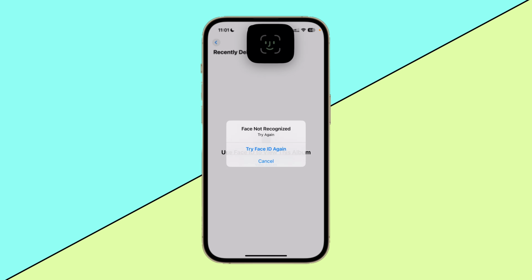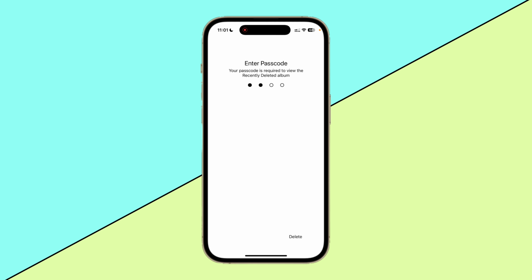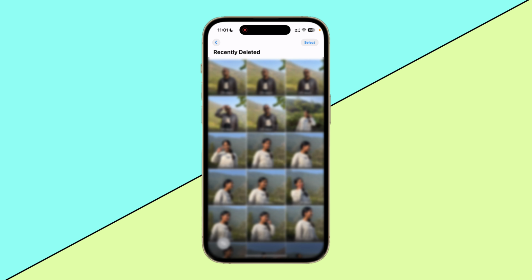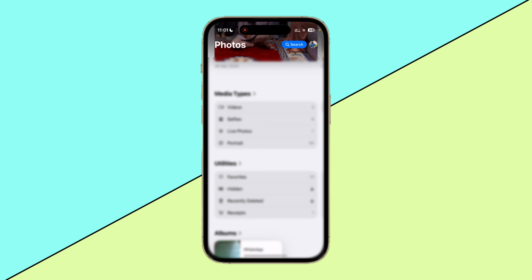Just use your Face ID to unlock this, or you can enter your system's passcode. Here you will be able to see some of your recently deleted photos and videos, which you can then choose to recover. This way you'll be able to restore lost photos and videos after the iOS 18 update.